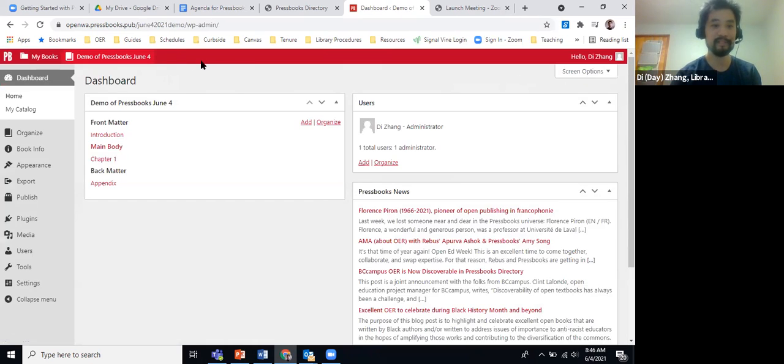Sorry if my connection is a little slow. Here we go. So here you see this is the main breakdown that you start with. There's the front matter, there's introduction, main body, and then you can start getting into chapters. But these are the main elements, right?